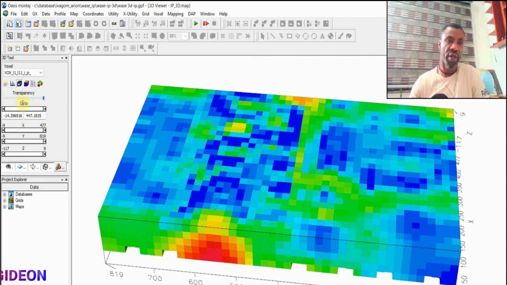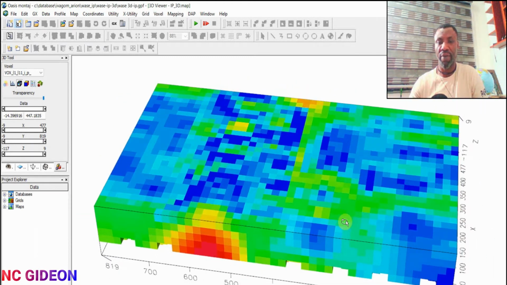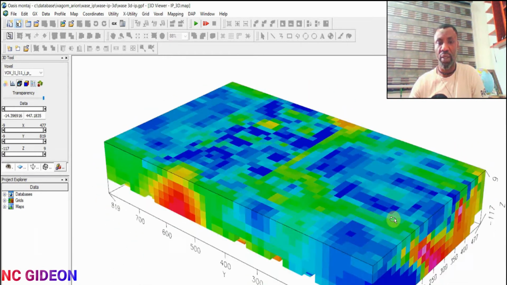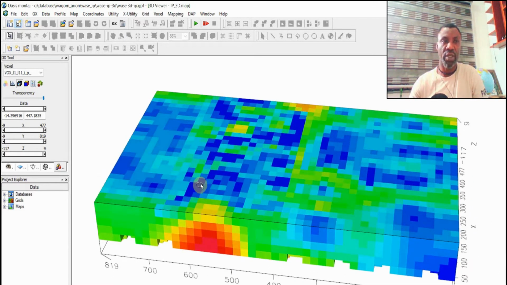Okay, let me quickly show you how to apply the 3D voxel tab, how to apply it in order to modify some of the 3D views you might have. Actually, voxel is a very interesting module in our Oasis Montaj. This is Montaj 6.4, an older version.